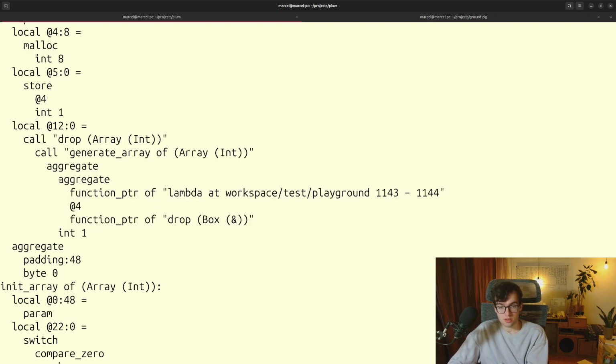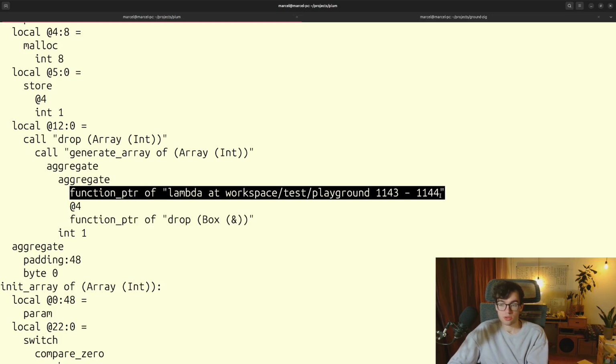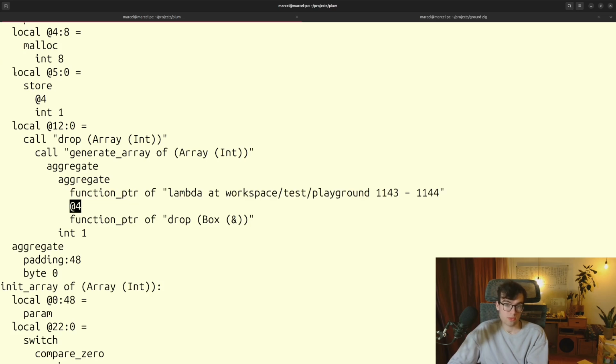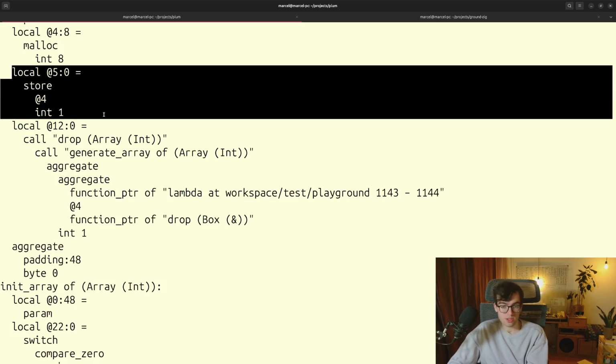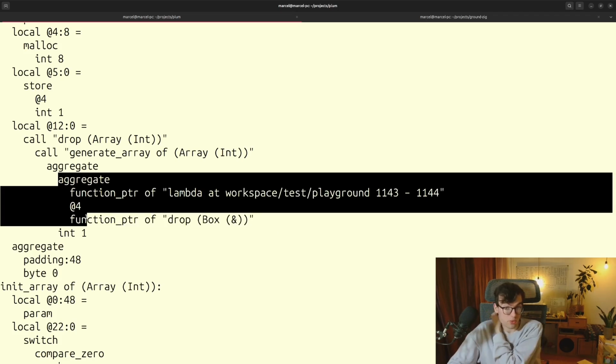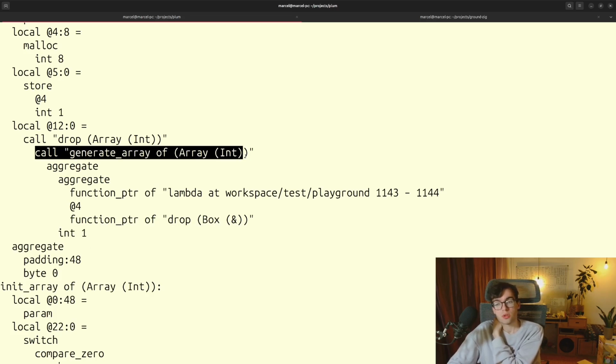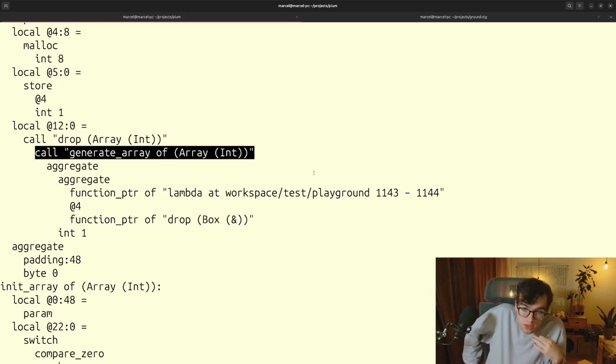well, let's start in the center here. We build a lambda that consists of a function pointer to the actual lambda body. It consists of a closure, which only consists of the reference count we've just created. And it creates a function for dropping the closure. Okay. And then we put that in a 1. Fair enough. Plus we call generate array of int, and we've looked at that before.